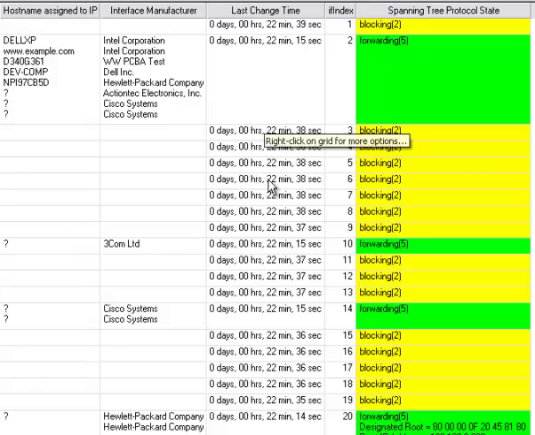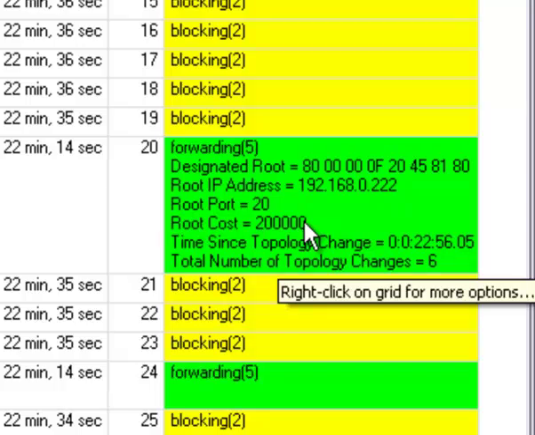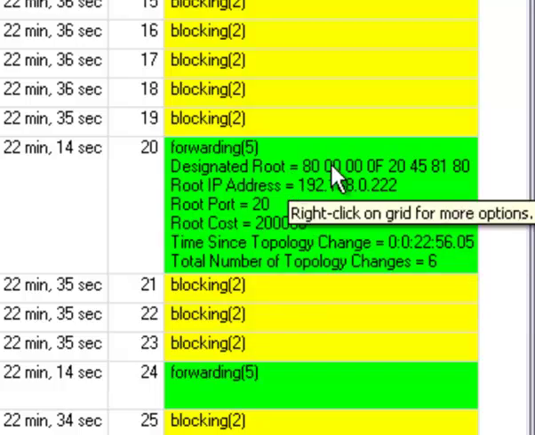Right here you see the last change time, the time from which the port changed state. So we turned the switch on 22 minutes ago, so effectively that's the state. You see the interface index and its spanning tree protocol information. And this shows the designated route, which is this switch right here.